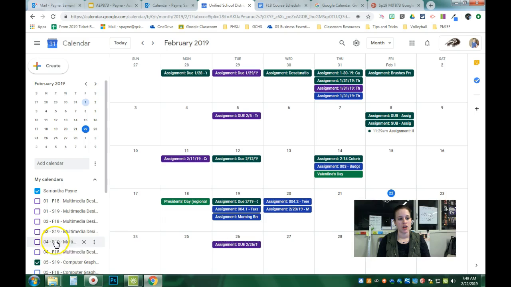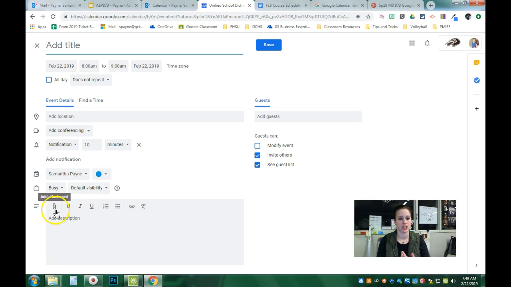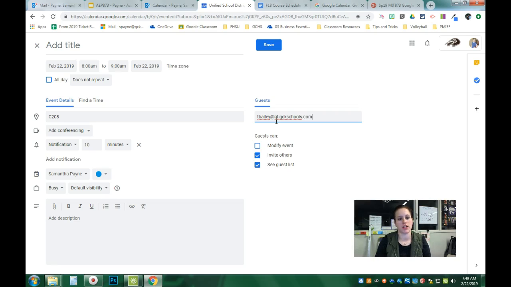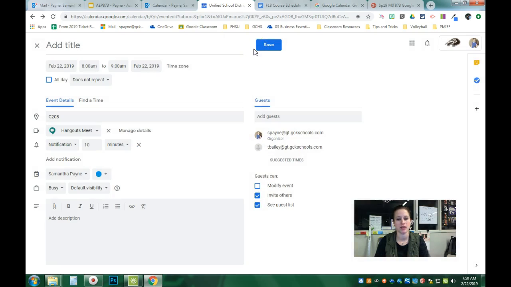I can turn off these calendars, though, very easily if I feel like it's too cluttered and I want to get rid of them. To create an event here, I'm going to say create, and there's kind of just a quick view here. As I said before, I need to click more options in order to be able to add attachments. It functions very similar to how Microsoft's functions, and all the settings are pretty much there as well. Like I said, I can quickly add locations, put C208 in there. I can add guests if I need to, and enter T. Bailey at gt.gck schools. It is very confusing because we have both. And so when I'm done, I would just be able to push save and call it good from there.